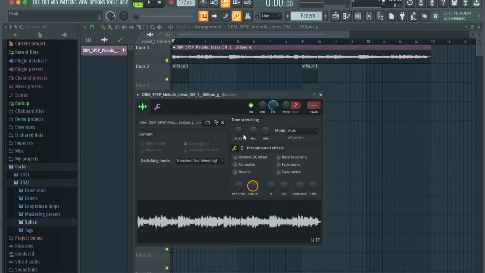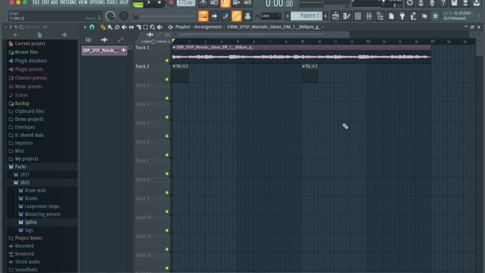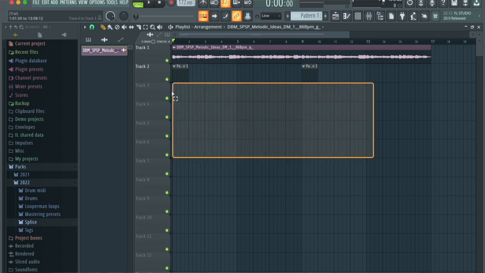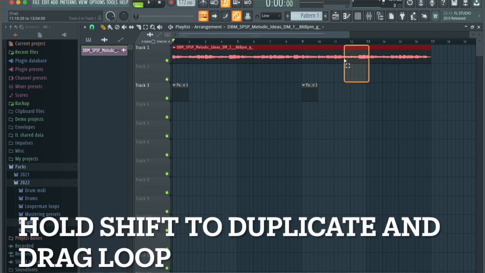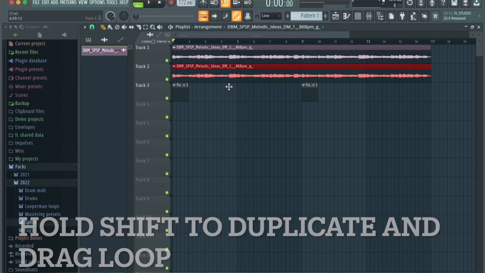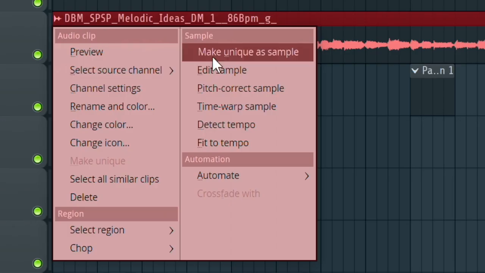Thank you very much. What we're gonna do is we're basically gonna leave it like this. I'm gonna close that. I'm gonna press Command or Control, left click, and highlight all these patterns here. I'm gonna press Shift down once, just to shift it down to track 3. I'm gonna press Command, Control, left click again, highlight the main loop, drag this down to track 2, and then I'm gonna make this one here unique, make it a unique sample.